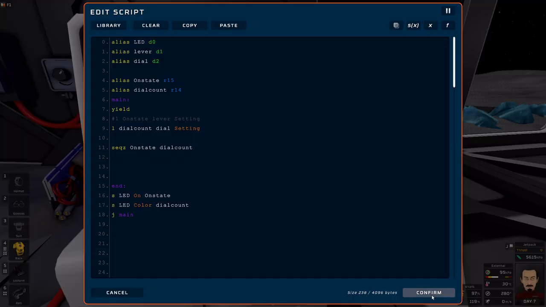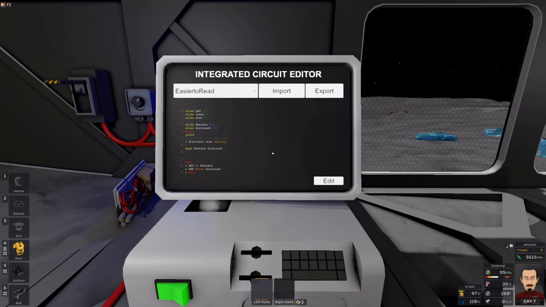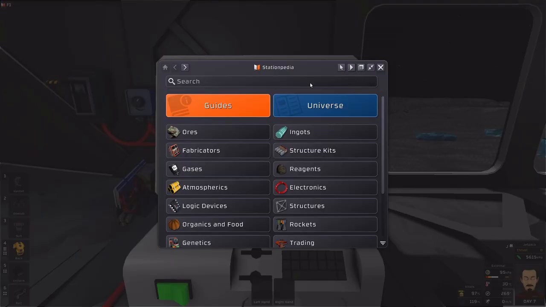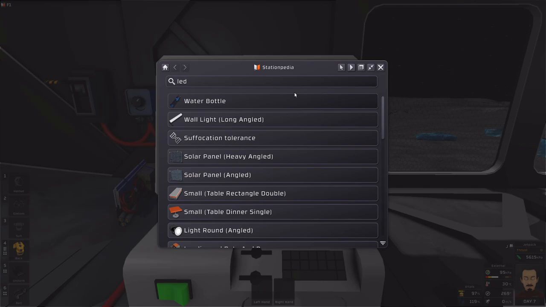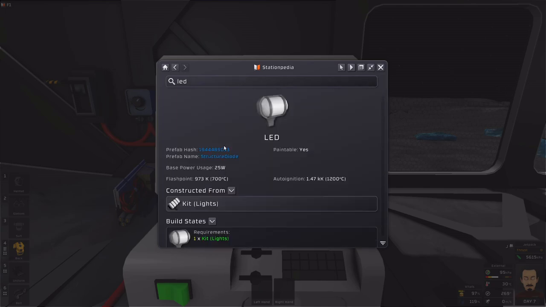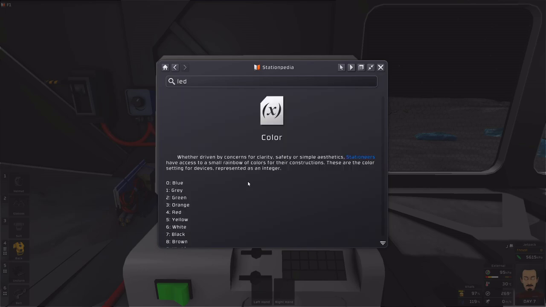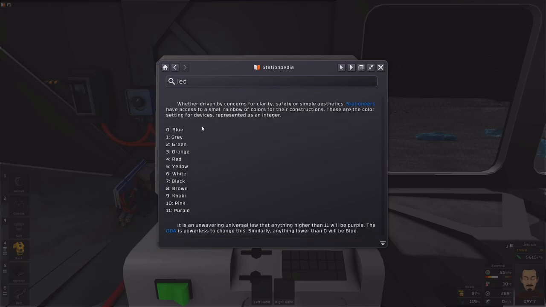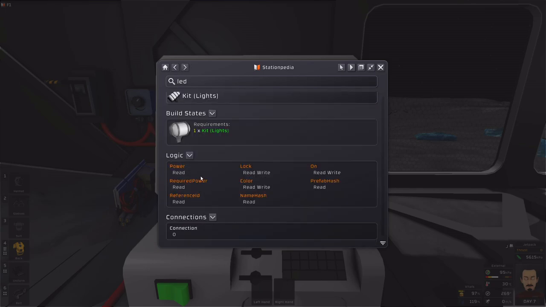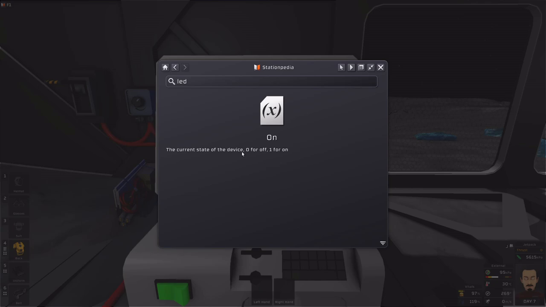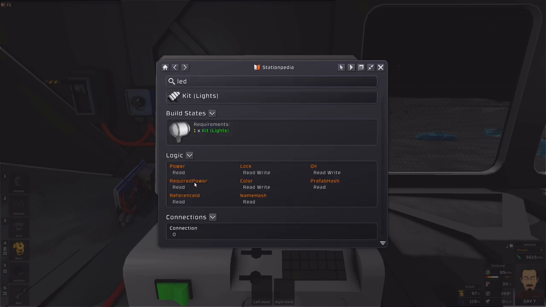All right. Oh, before I get started on this, I don't think I've ever gone over this in previous videos, but when you are looking at information on a device, I forgot to mention that you can always click on the orange logic parameter to get a little bit more detail about it. And this is how you can tell what colors, for example, you need for the LED. As you can see, we're going to need 0 for blue, 2 for green, 4 for red. It's not 100% perfect, but it can give you some idea how to work with these parameters.